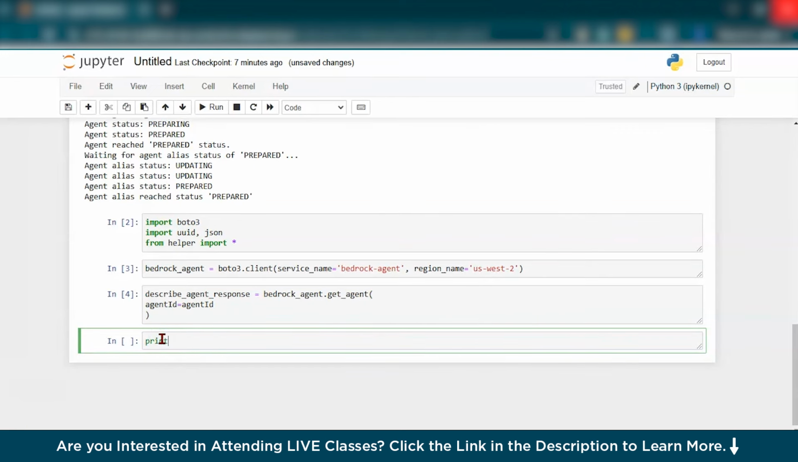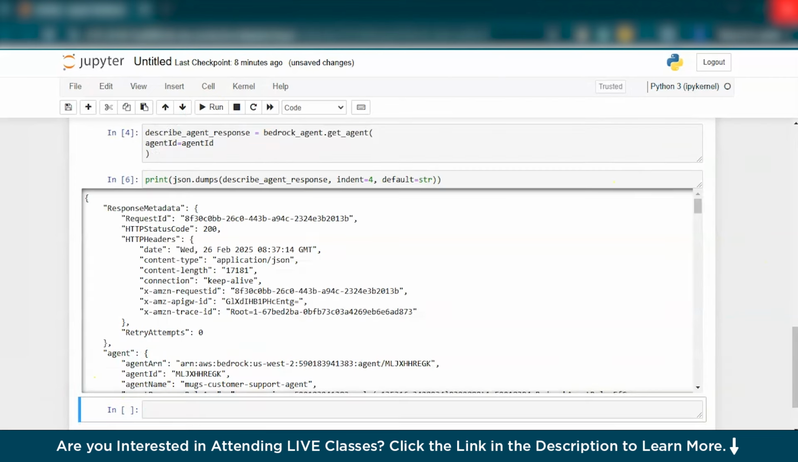For that, let's print the response. So print json.dumps describe_agent_response, indent is equal to 4, default here is str. So this is the response.